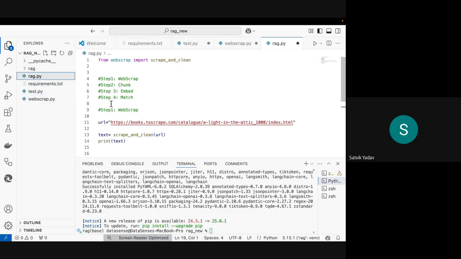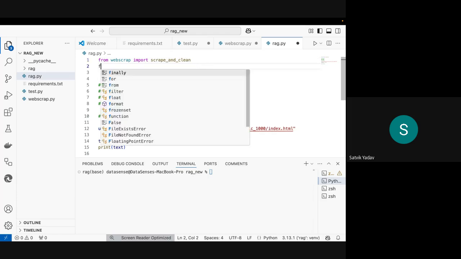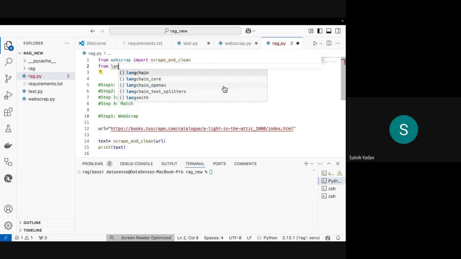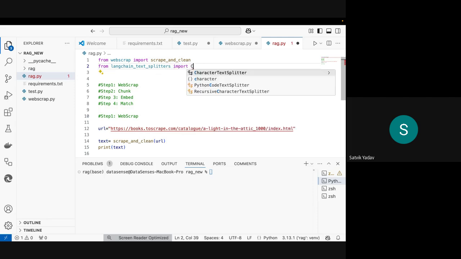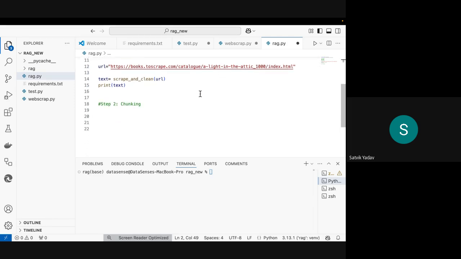It will be downloaded from here. Now let's go to the rag folder. What I need to do is, from langchain.text_splitters, there's a library called character text splitter, which you need to import. There are a lot of text splitters, recursive and others as well, but it's fine. So step 2 is chunking.